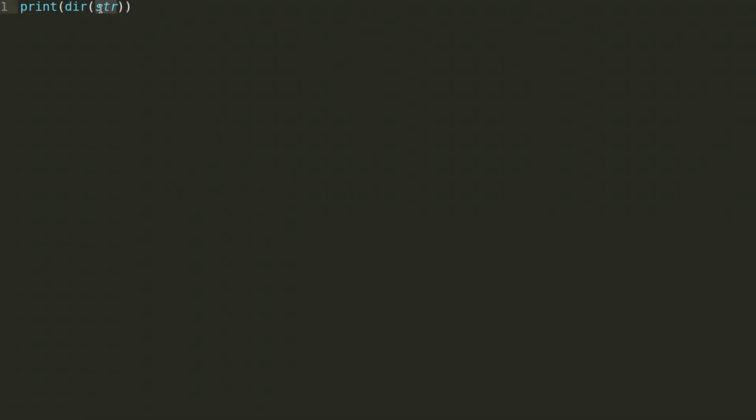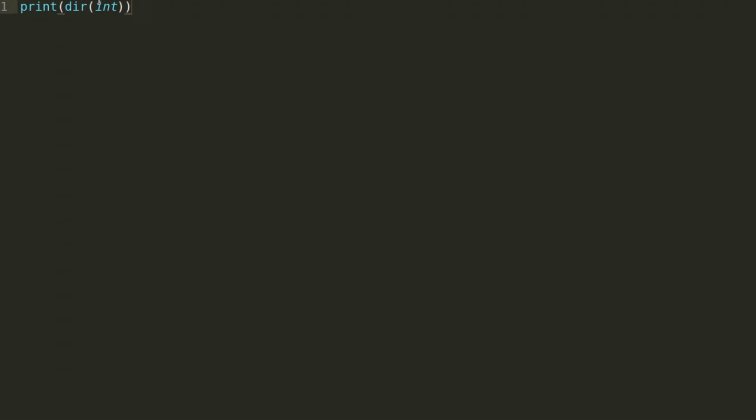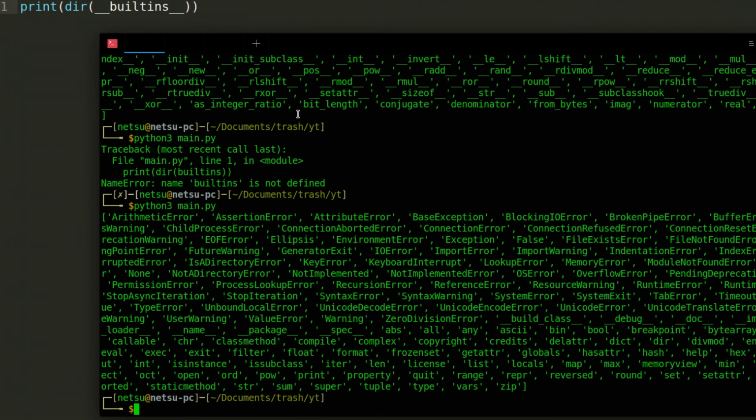You can do the same with an int, for example. Put that there. As you can see, there is a lot of things you can do here as well. And you can use help to figure out what some of them do. There's also another thing you can use with there. So you can go builtins. It may need these, I'm not sure. There we go. So these are all the built-in functions and stuff Python has.